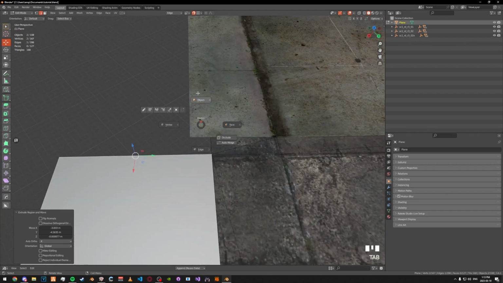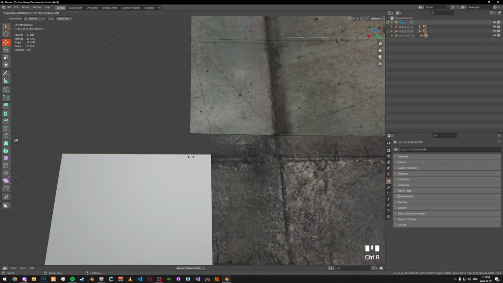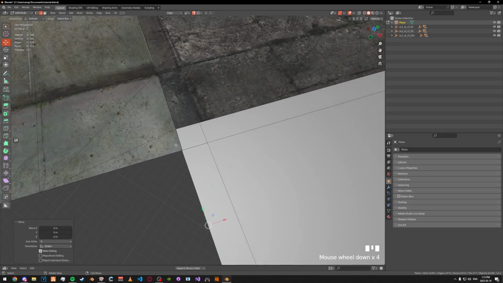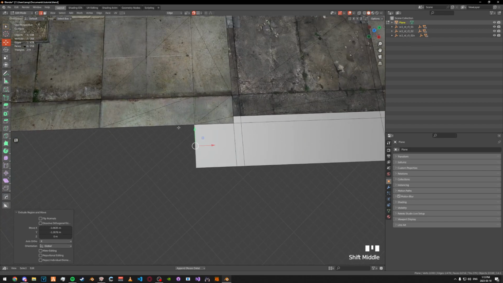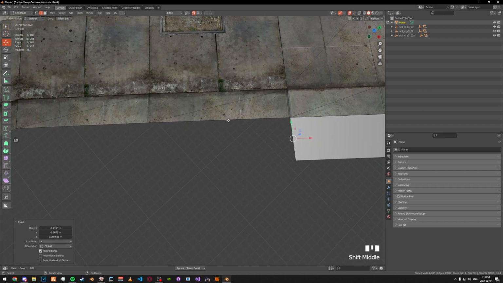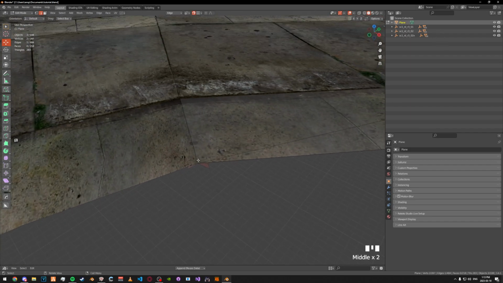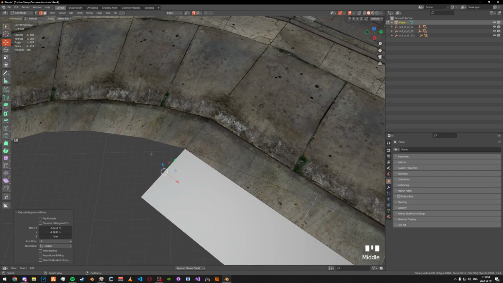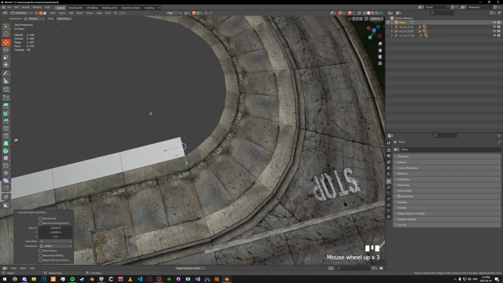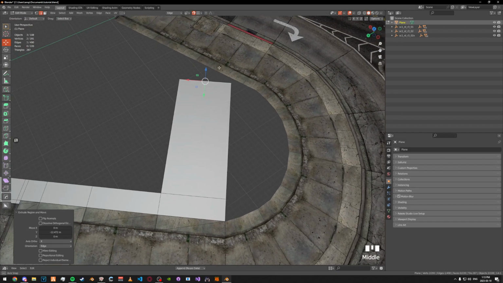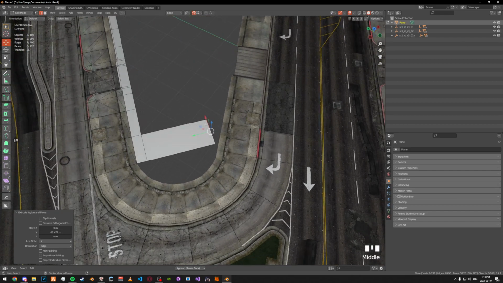And for something like this, what I would do is select this and add a loop cut in this direction. Snap this here and snap the other vertex there. And snap this edge here to the other part. Then for these bends, what I'm going to do is just extrude across all the way over here. Come back to this part after.